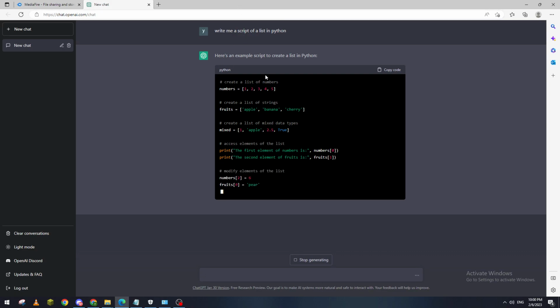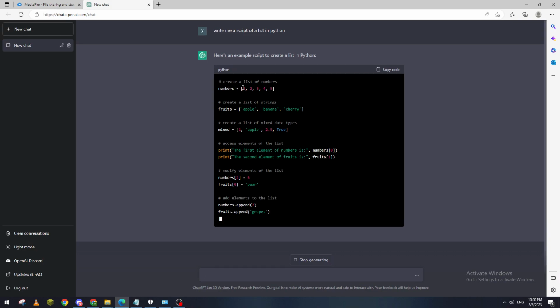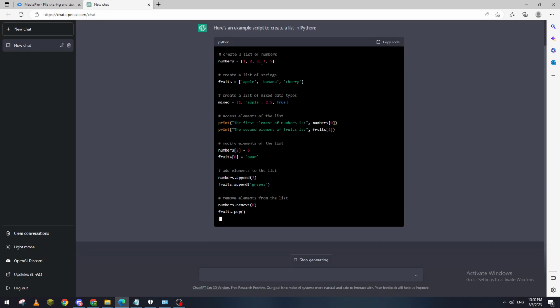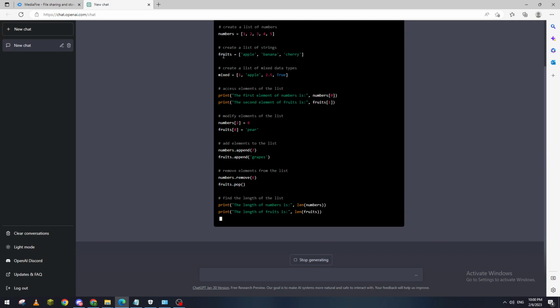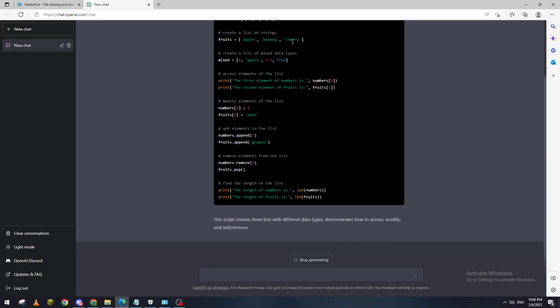So for example, if you want to create a list of numbers, you just have to write numbers equal, and then you open this, and then 1, 2, 3, 4, 5 and so on. If you want to make a list of strings, you can for example make the name fruits and then apple, banana, cherry. Mixed, whatever you'd like. And for example, this is boolean.